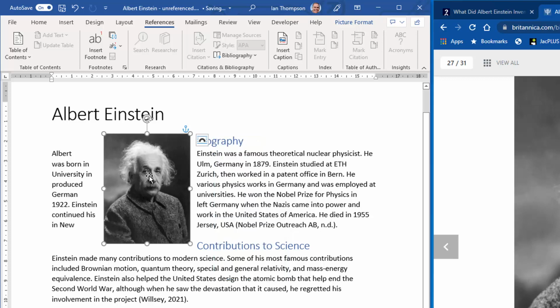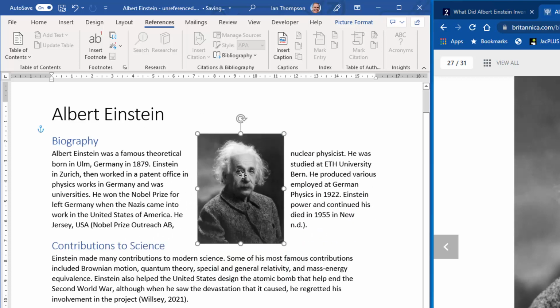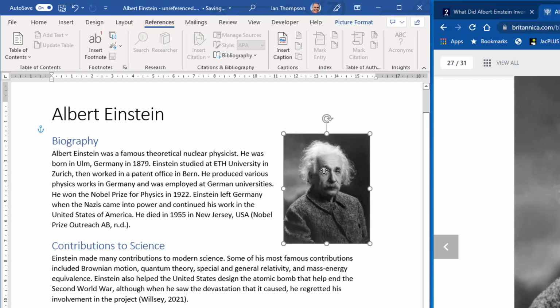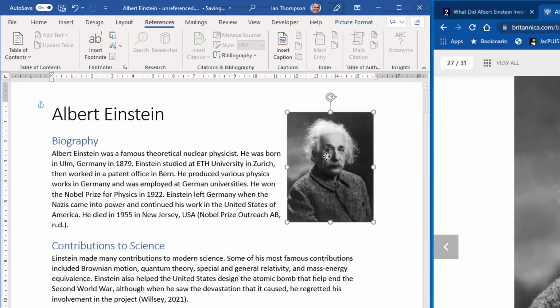So now I can move. That looks terrible so far, but when I move it across here to the right hand side, and I'm going to move it up a little bit like that, I think that's about where I want it. Okay, now not finished yet. I've put the photo in.